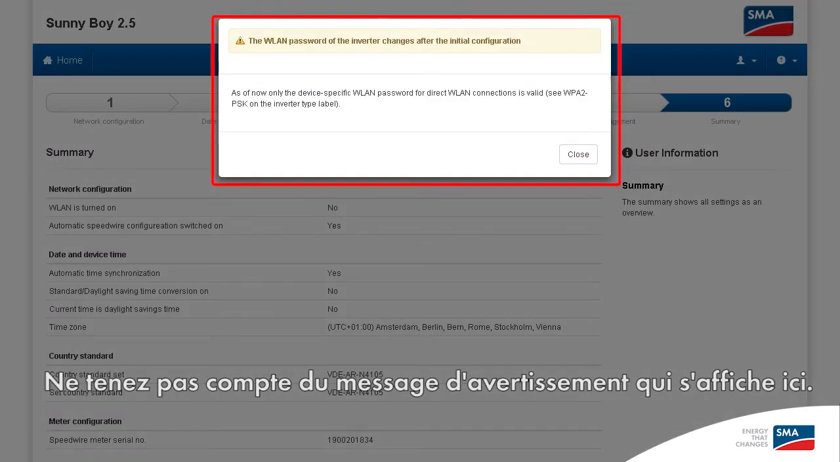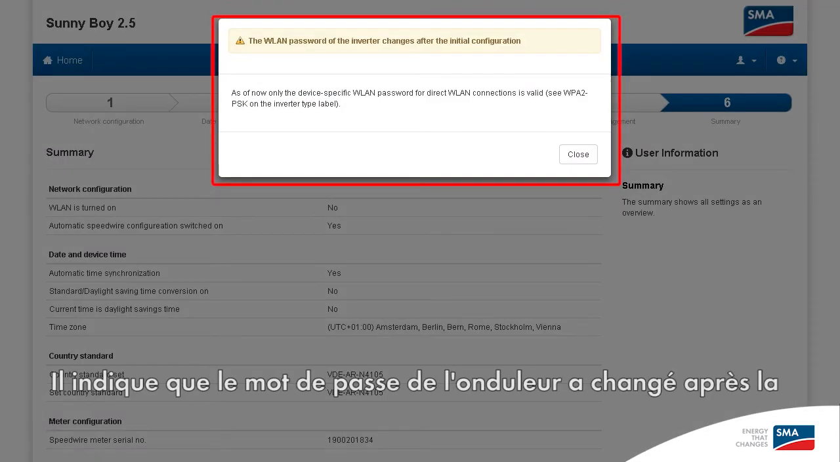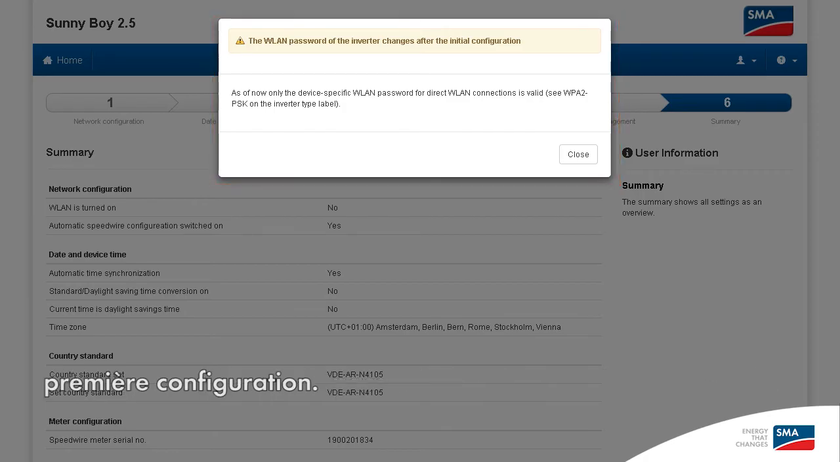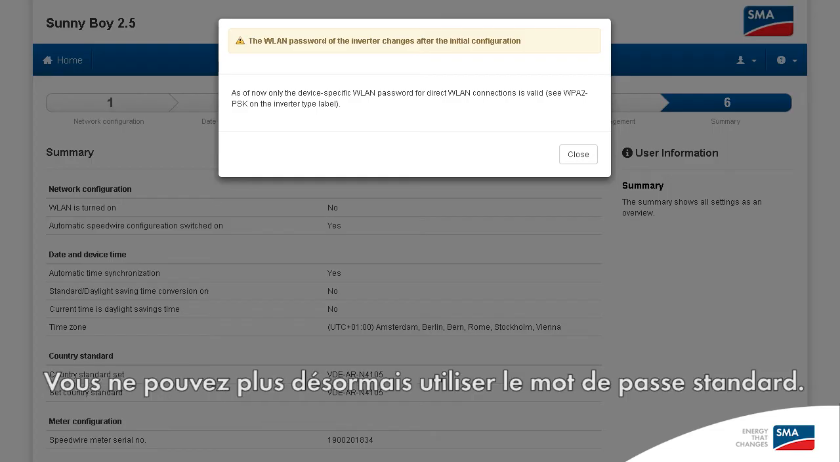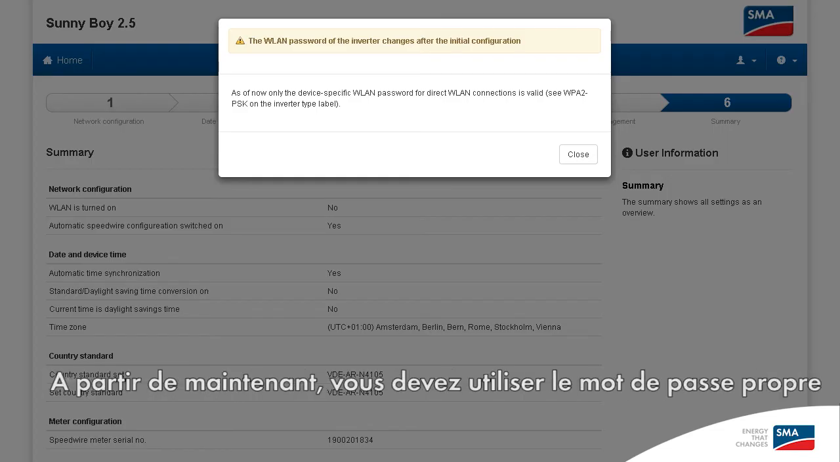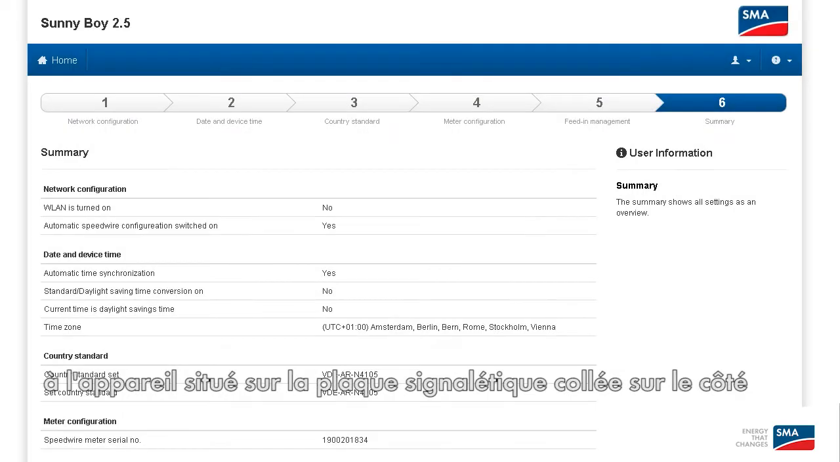You can ignore the warning message that appears here. It just says that the soft access point that is generated by the Sunny Boy 2.5, like its own wireless LAN, that from here on out you can no longer access using the standard password. Instead, starting now, you have to use the device-specific password located on the type label on the side of the Sunny Boy 2.5.